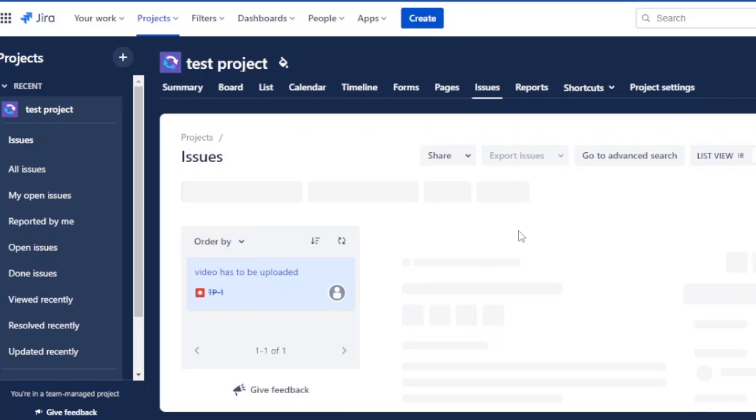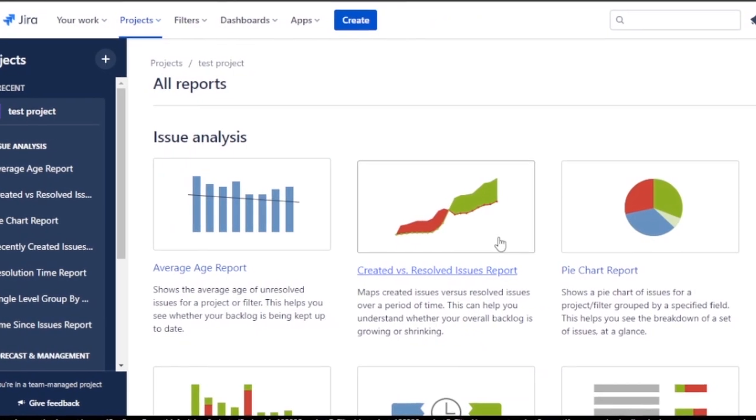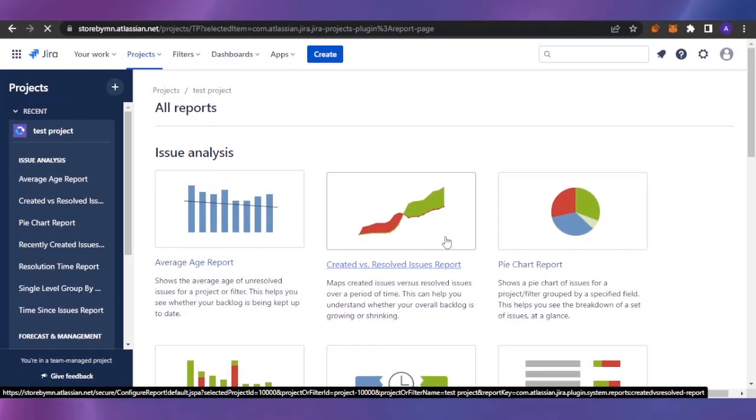You can see how you can have a pie chart report, you can have a created versus resolved issues report, an average age report. You're going to have all these kinds of reports right here.